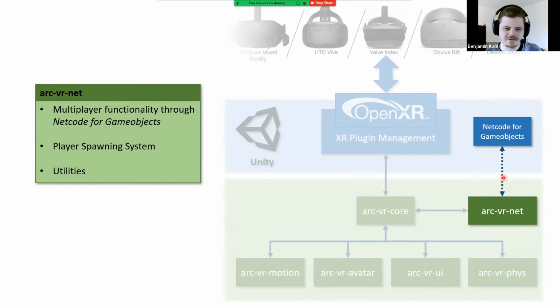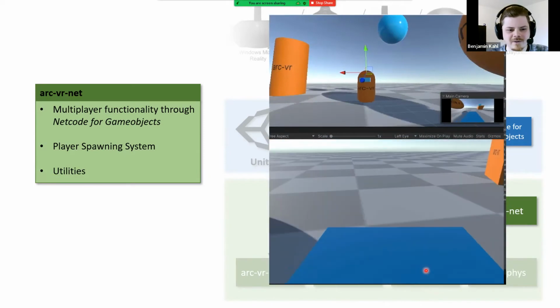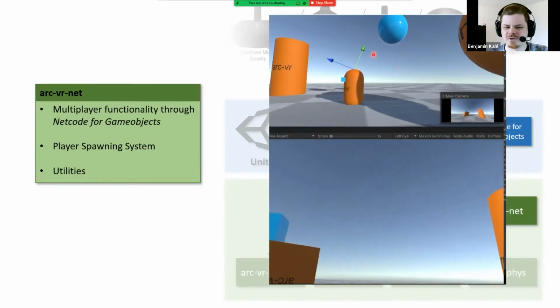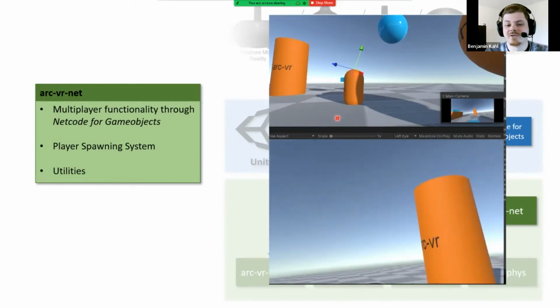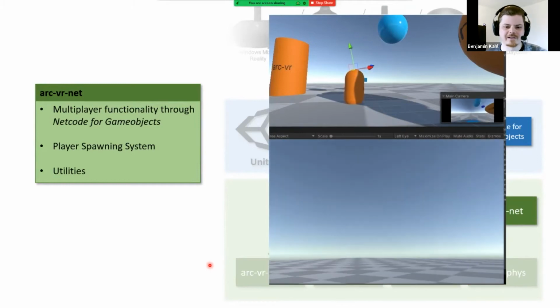Using just this package alone lets you do some simple things, as in this video, for instance. You see we've got a VR player here, and they're being represented as a capsule object to another player. This is something that you can do fairly easily with this.